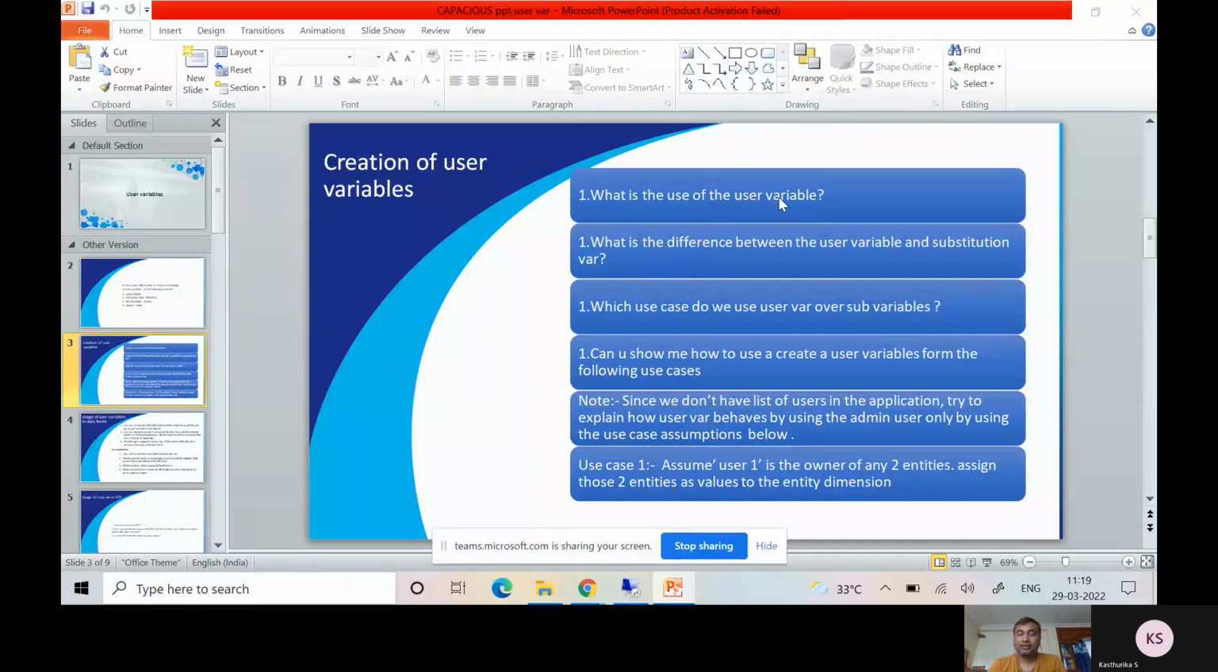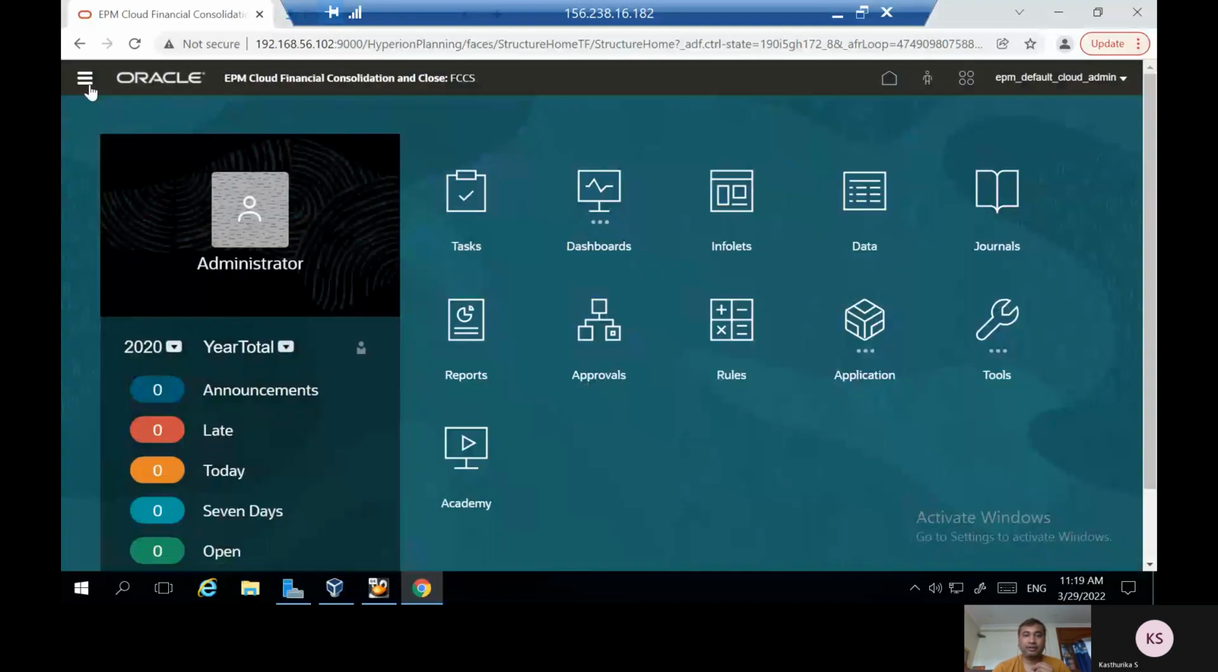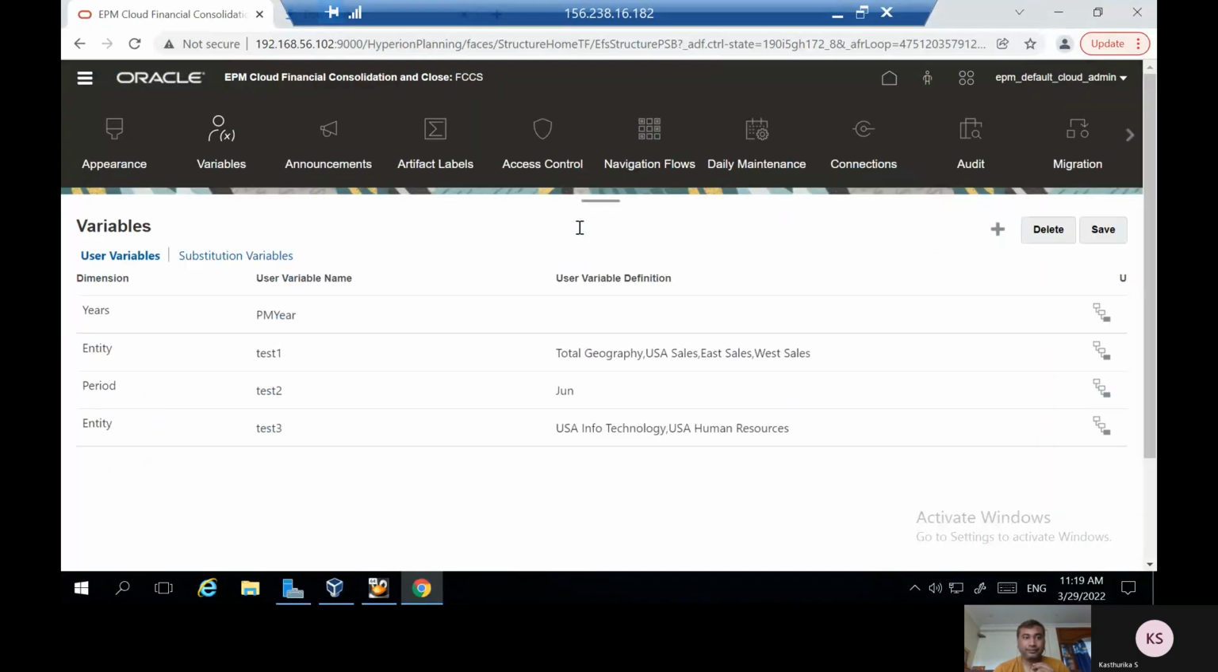How can we create user variables? I will show you how we create user variables. Click on navigator, click on variables. When you click on add, we can create new user variables, where you click on which dimension we need, and navigate username, and we give what type of entities we need, and you click here to save.